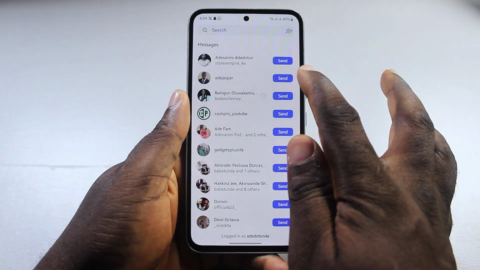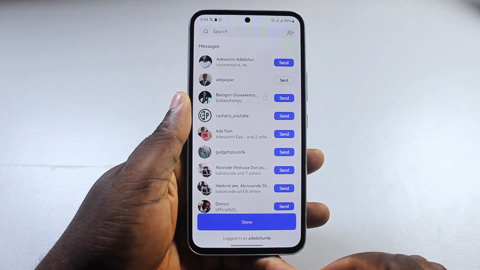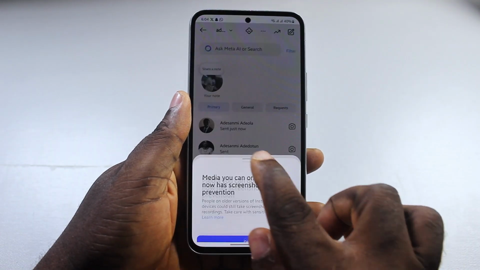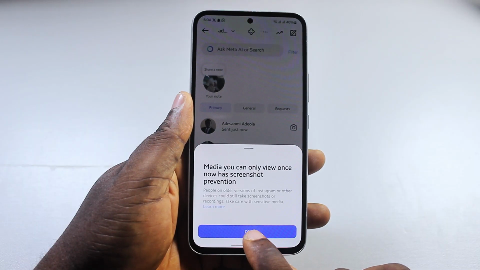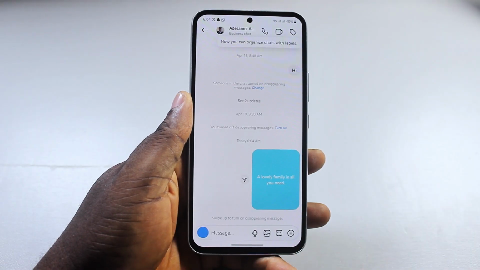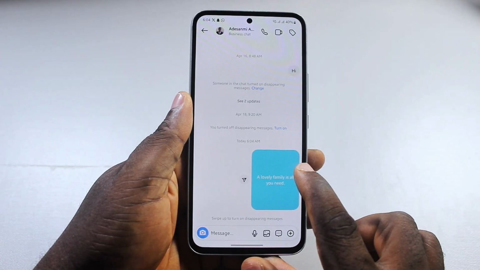Then go ahead and click on send on the receiver and then click on done. You can add multiple receivers to receive the WhatsApp status and then click on done. Then it should say media you can only view once has screenshot prevention. Click on OK. Then if you click on the chat, it should say your WhatsApp status on your Instagram message.